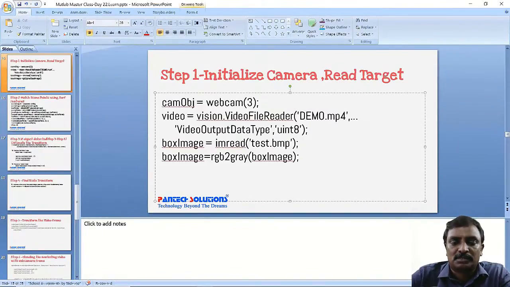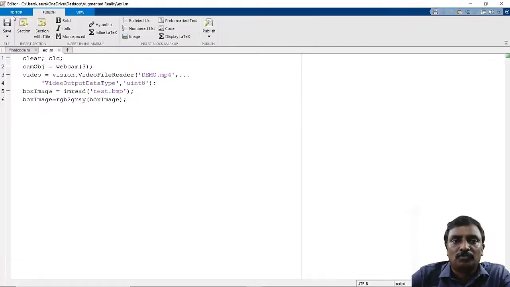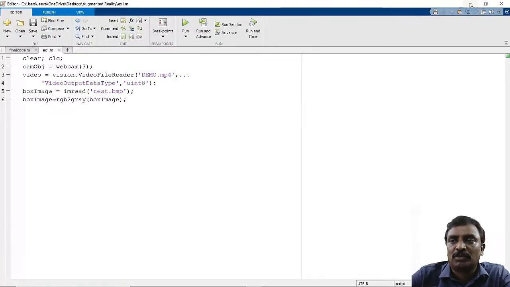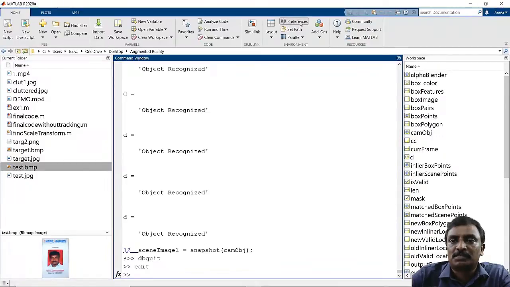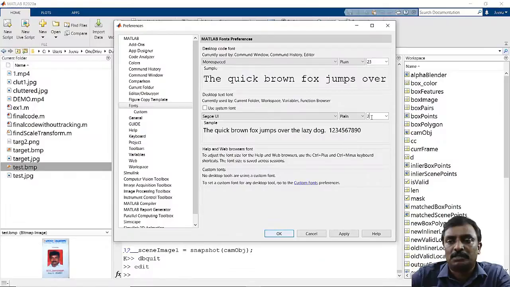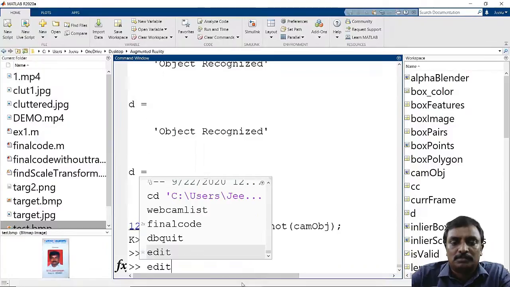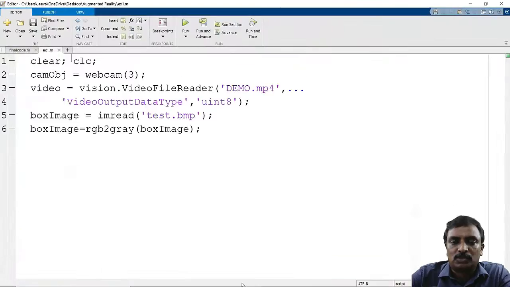First I'm going to take these 3 lines and paste them here. Before this, add clear and clc. I'm going to ensure my font size: go to view, publish, go to editor, and check the font size in preferences, under font. I'll make this 23. So ex1 is the code.